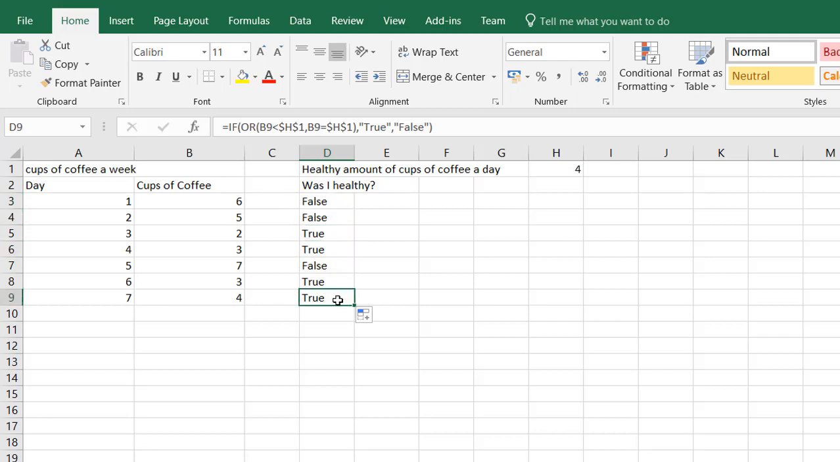So now, as you can see, for every value, for every test, it gave me that result. So on day 5, I was being unhealthy. But on day 4, I was being healthy.